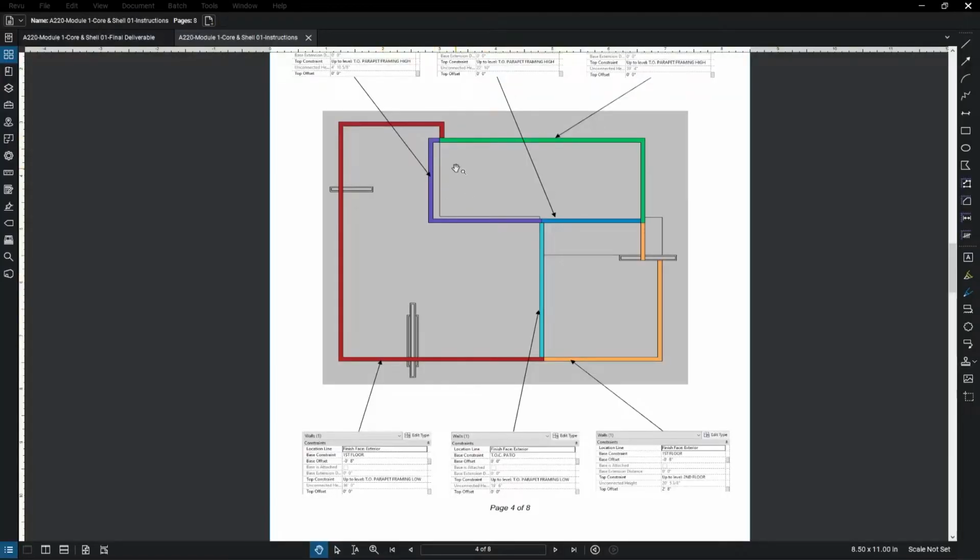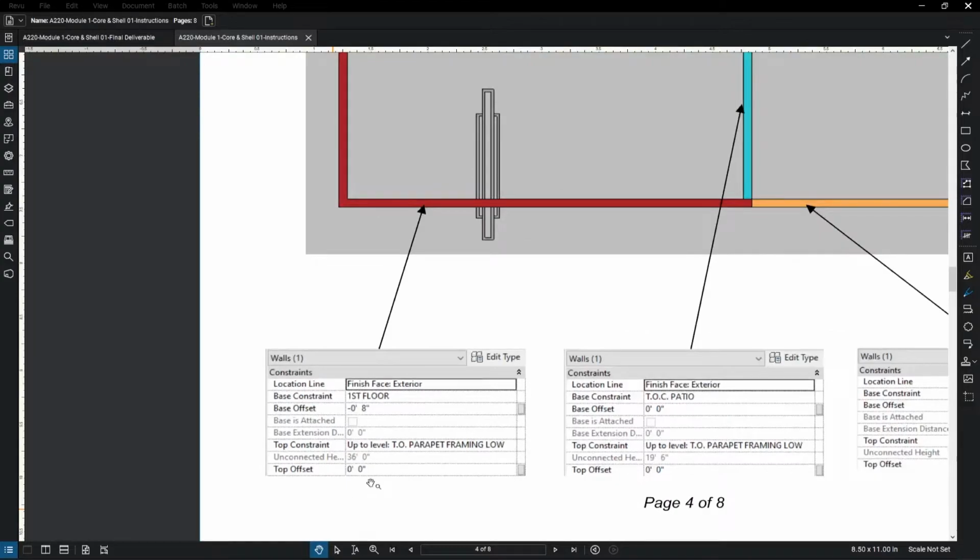So now in my instance properties diagram in my instructions, you can see those splits here. You can see that split here and here and here and here. So I'm going to start with this main mass here. I'm going to come down and see what those constraints are. So the top constraint is up to level, top of parapet, framing low with a 0 offset.